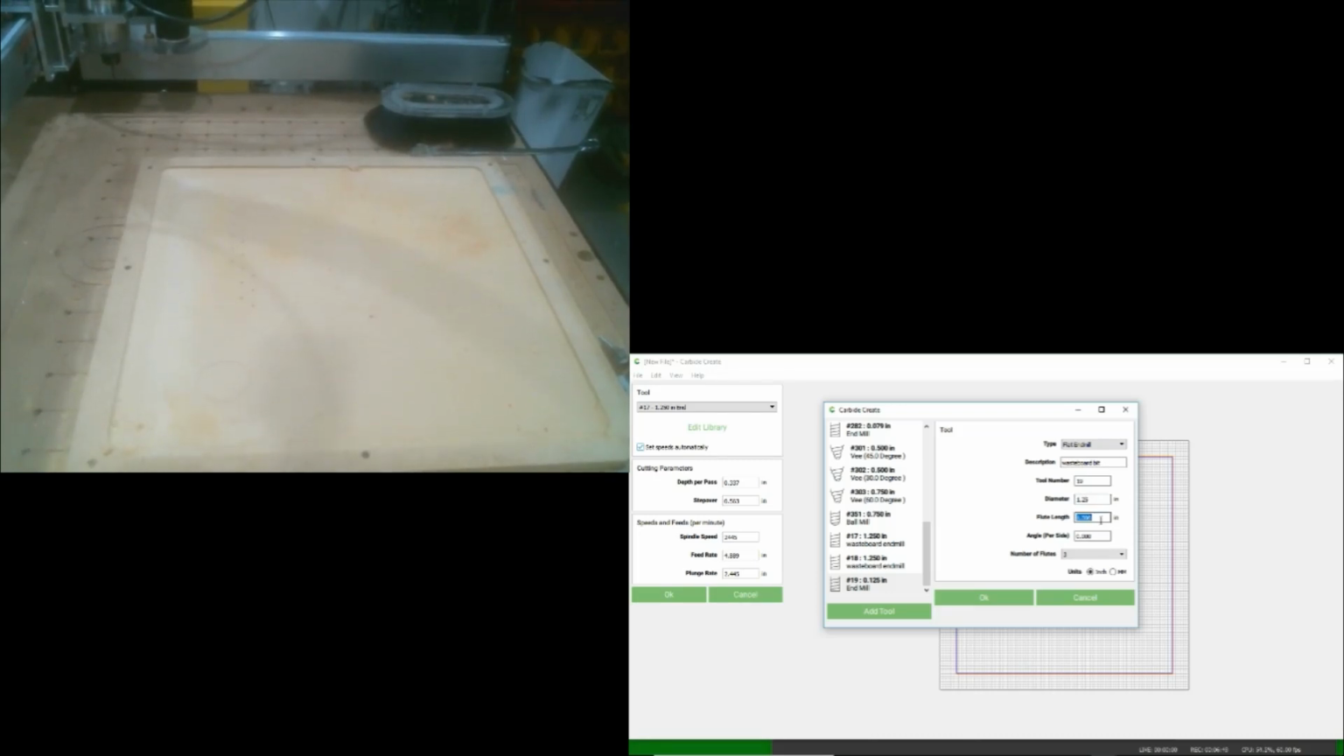Flute length. Now I've owned that bit for 3.5 years and I don't remember what the flute length is. I can measure it right now, but it's not critical for this operation. Now when you order your new end mills, they will come packaged with all this information on the package, or bare minimum on the supplier's website. They will tell you the cutting diameter, the flute length, angle per side for your V bits. That's usually only for V bits, and it will tell you how many flutes. This one is 2 flutes, and then you have to tell Carbide whether it's in inches or millimeters.